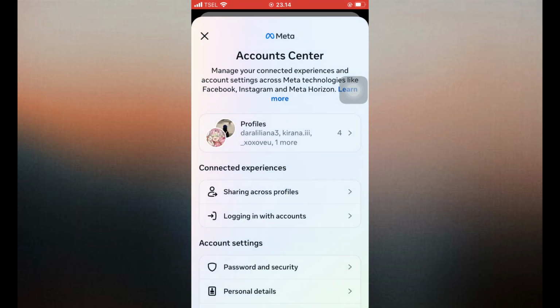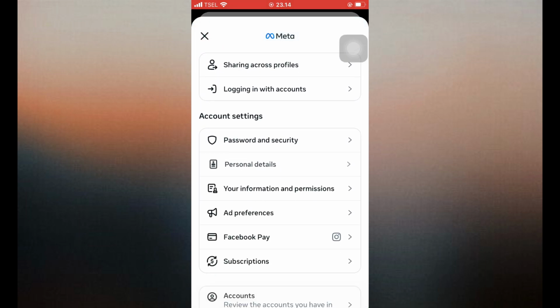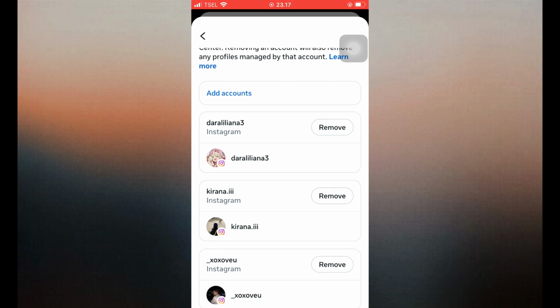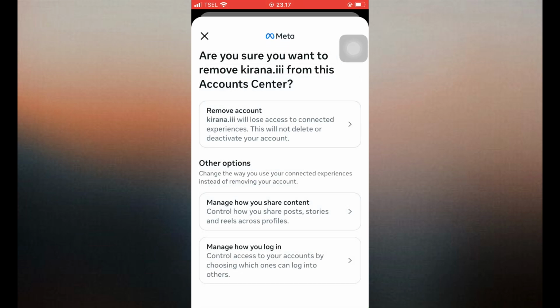From the menu, select Accounts Center, scroll down, and you'll see Accounts option. Tap on that. In this menu, you'll see a list of all the accounts that are currently connected. This could include other Instagram accounts you own, or a Facebook profile. Now, if you want to completely stop the connection between your Instagram and any of these accounts, simply tap the account name and choose Remove.